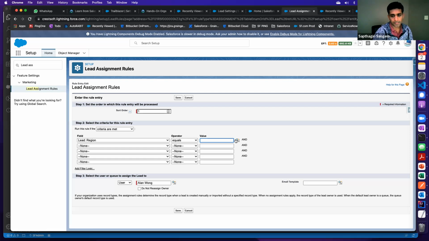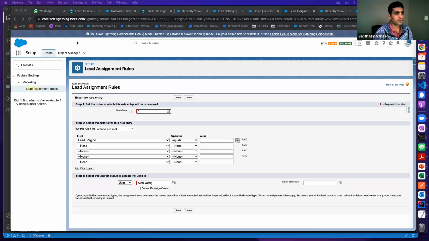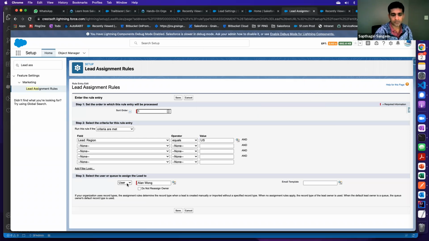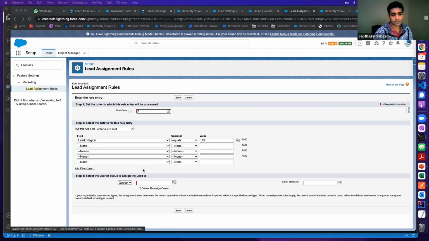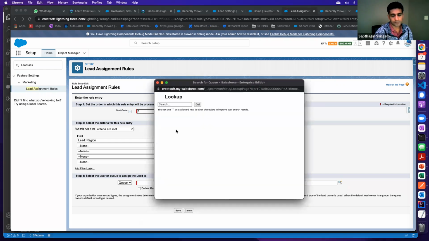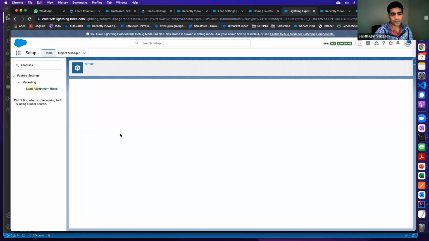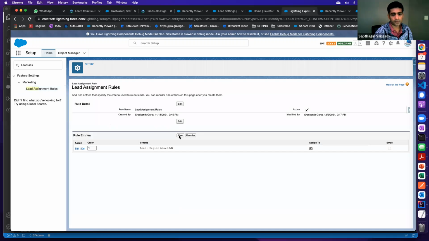And so if it is US, we will select US and we will assign it to a queue. So here is the queue, and here we will select the US queue. What we are saying is, whenever a lead is created, and if the lead's region is US, we want to assign it to the US queue. And let's also create another one for APAC.